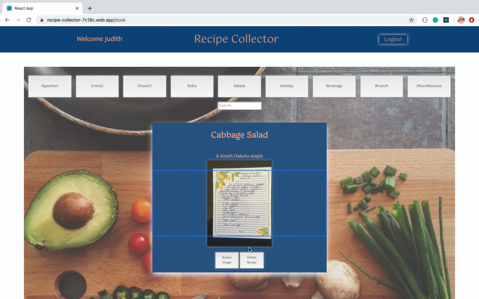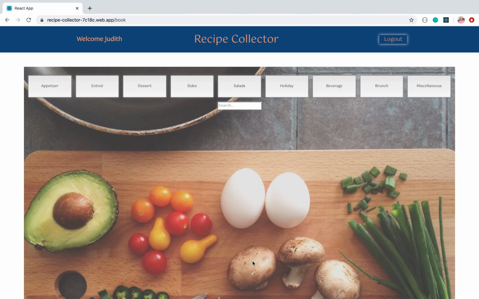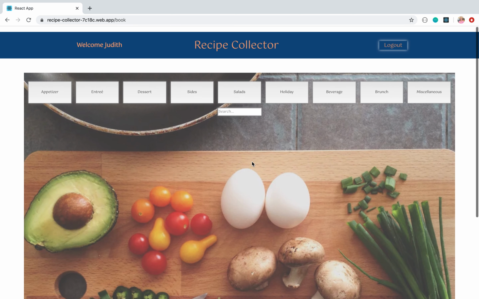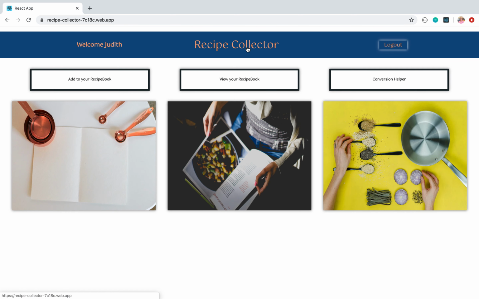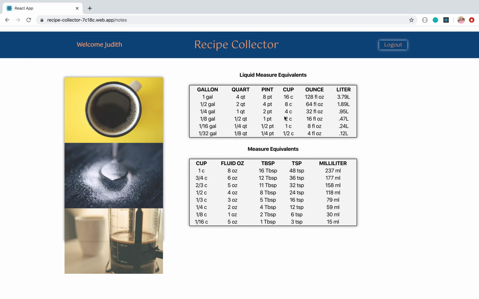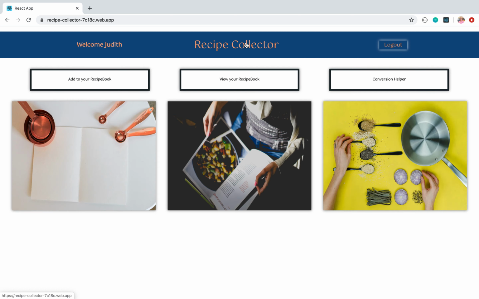And so if we don't want that recipe, we can easily just delete it, and there's no recipes in the salad category anymore. So if we needed help while we're cooking, we can go to this conversion helper, which is just an easy, simple glance at some conversions with the measurements. We'll go home, and we'll go ahead and log out.